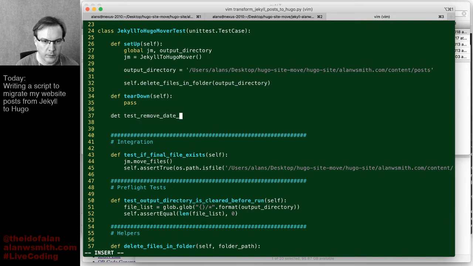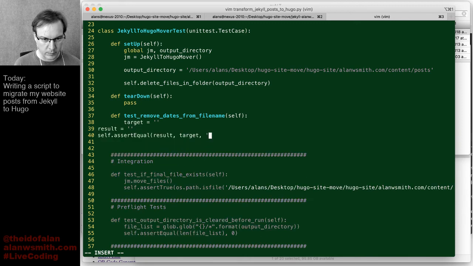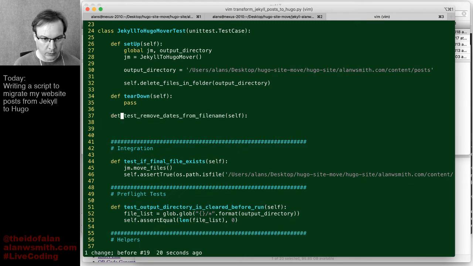Remove dates from file name. Self. Also, we're going def, not det. Det bad. So target, there we go. That's what I was looking for.